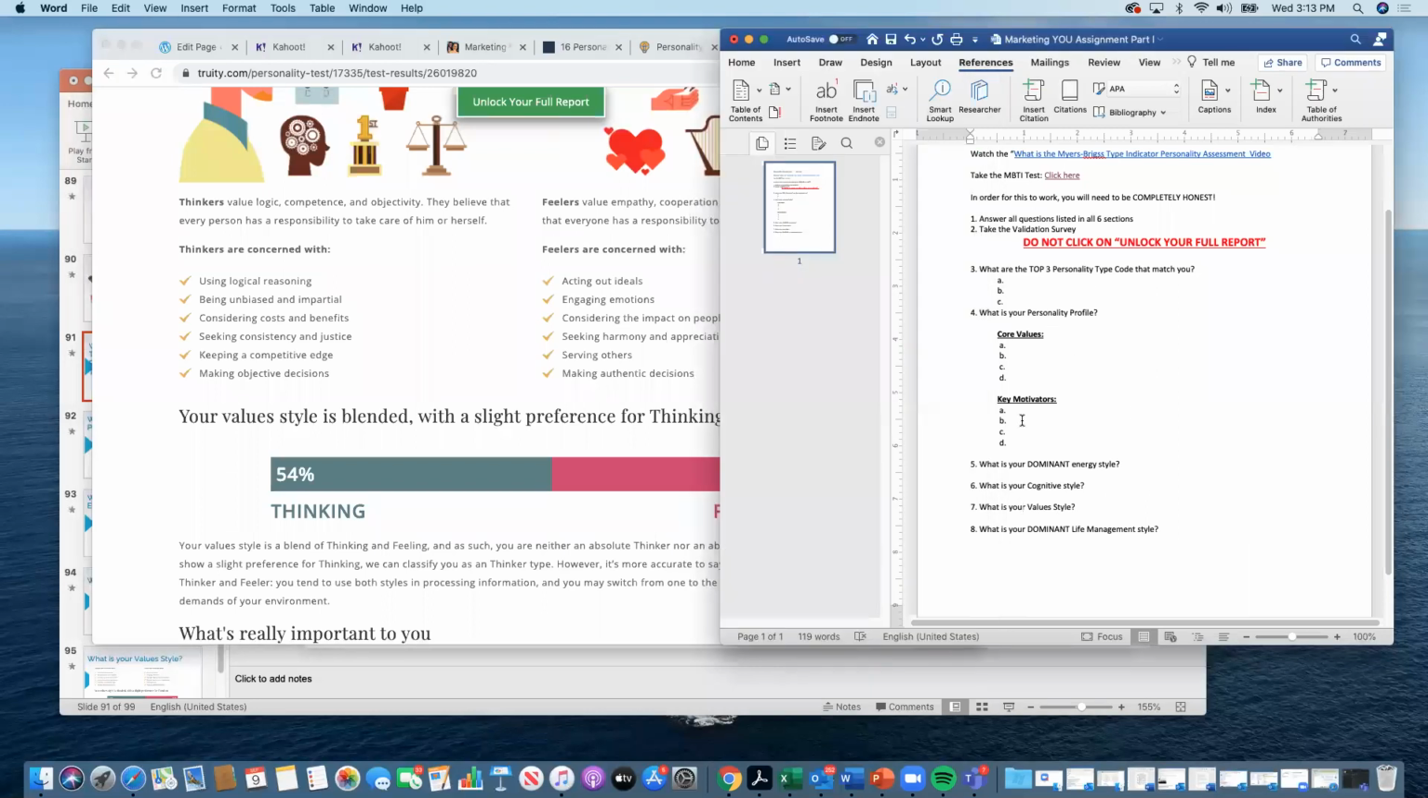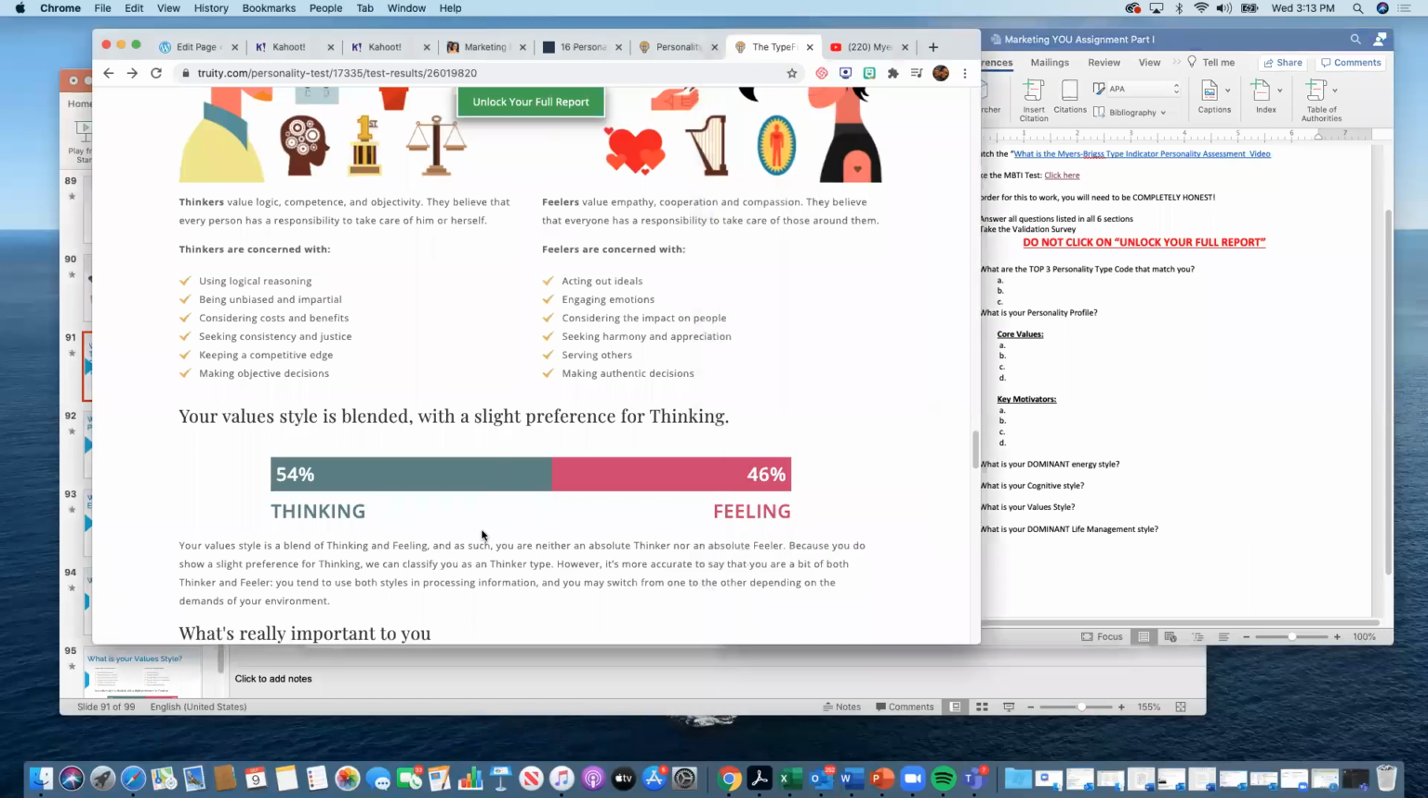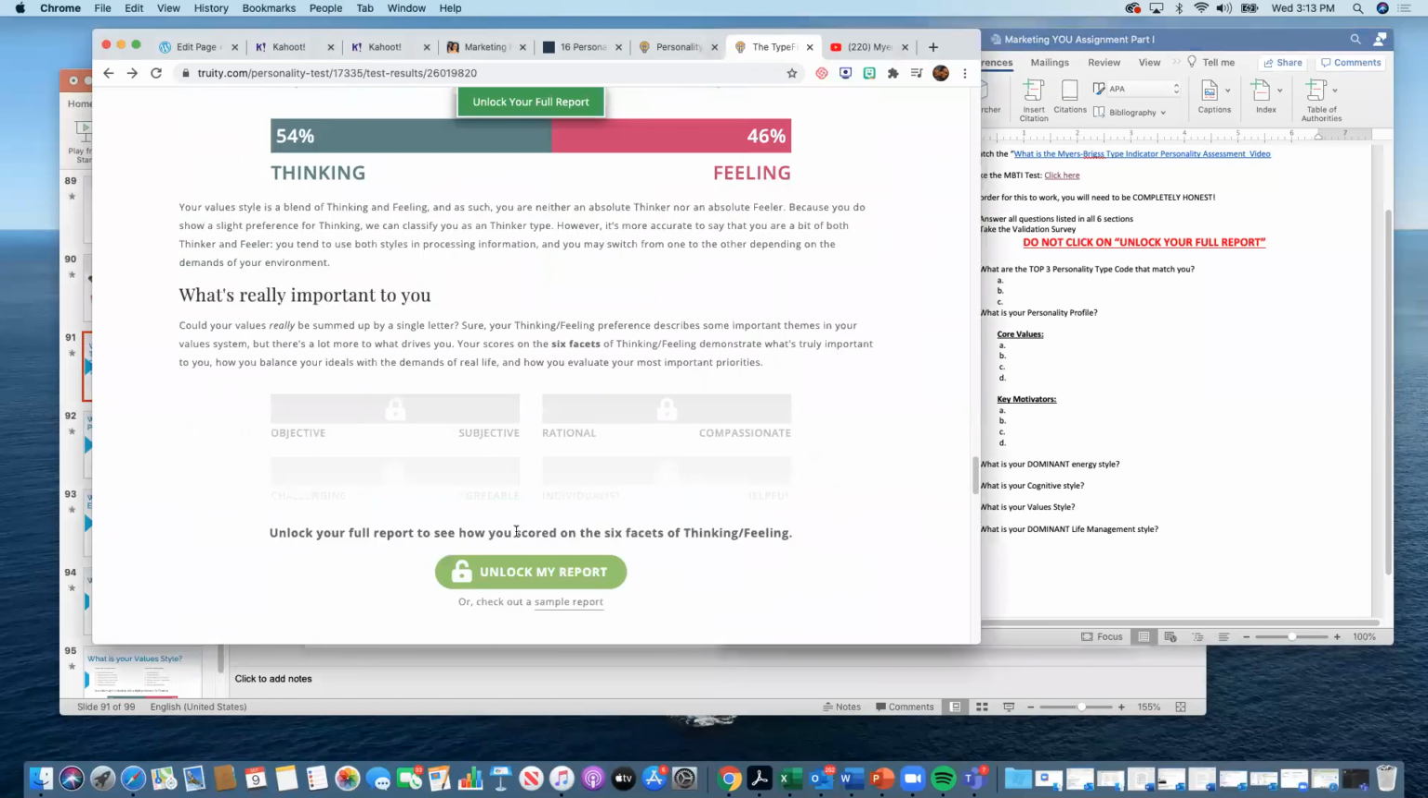Okay, very important. If you don't put this information in, and let's say you lose this page, you're going to have to take this test all over again. So that's why it's important for you to write this down.